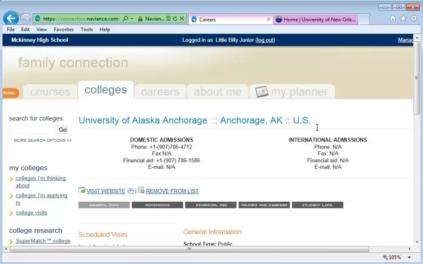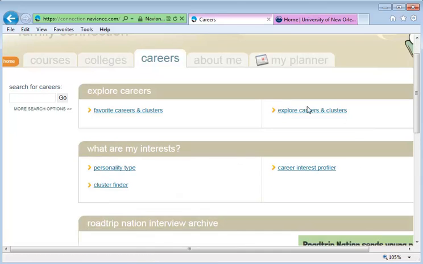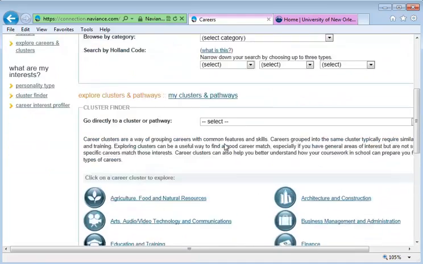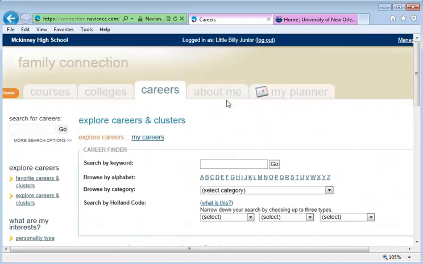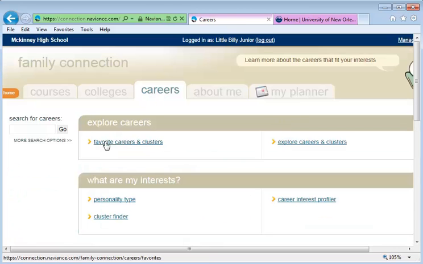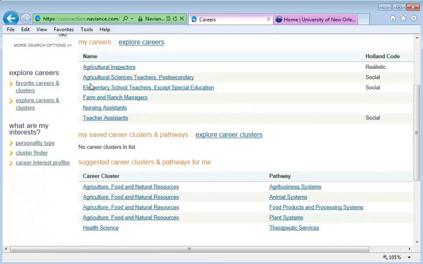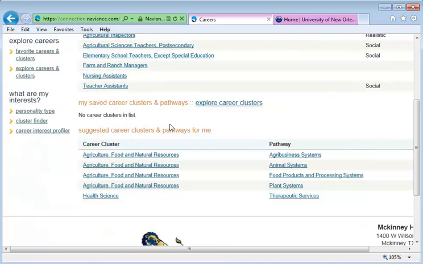Moving back to the careers area and the Explore Careers and Clusters, again I can go through and find the various careers that I would be interested in. Once I've spent a little time exploring careers, I can also develop favorites lists. You can see you can keep lists of specific careers. You can also make an entire cluster your favorite.